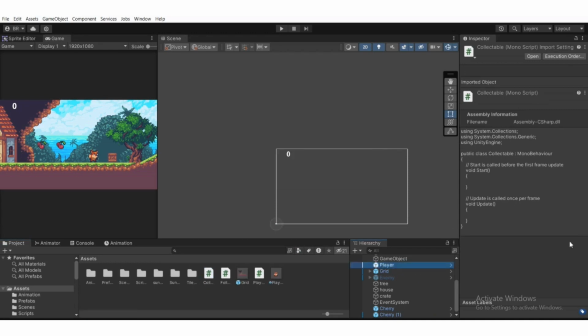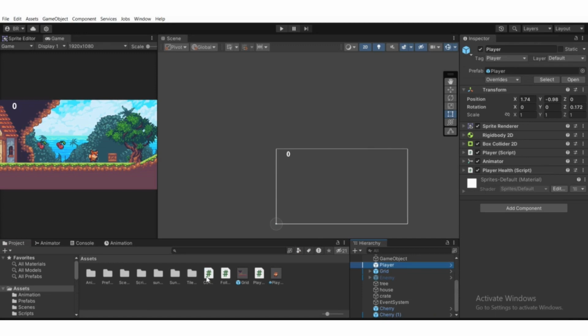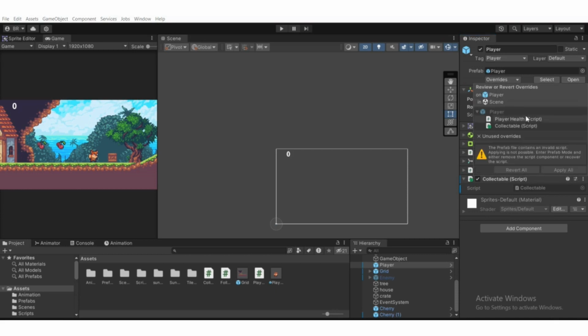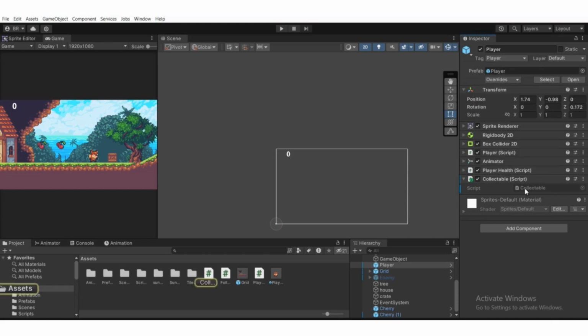Select the player game object and drag the collectible script to the add component section. As you can see, this became a plus icon, so we need to do overrides. Go to overrides and then apply all. Now open up the collectible script.